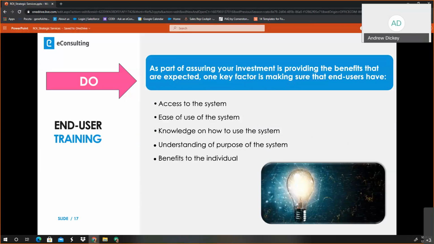End users have to be taught how to do this. How do you access the system? Is it easy to use? Knowledge on how to use the system. Understand the purpose of the system and benefits to those who are involved.